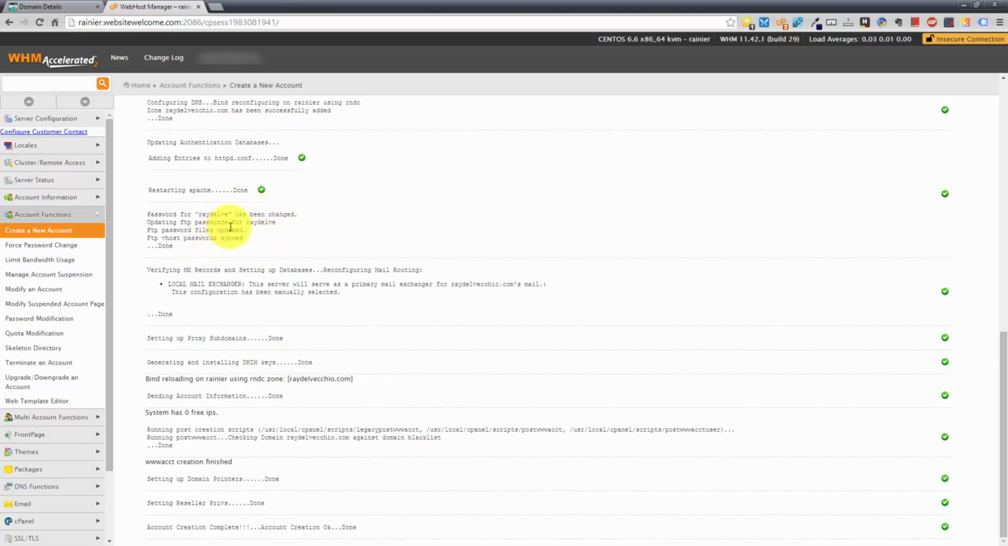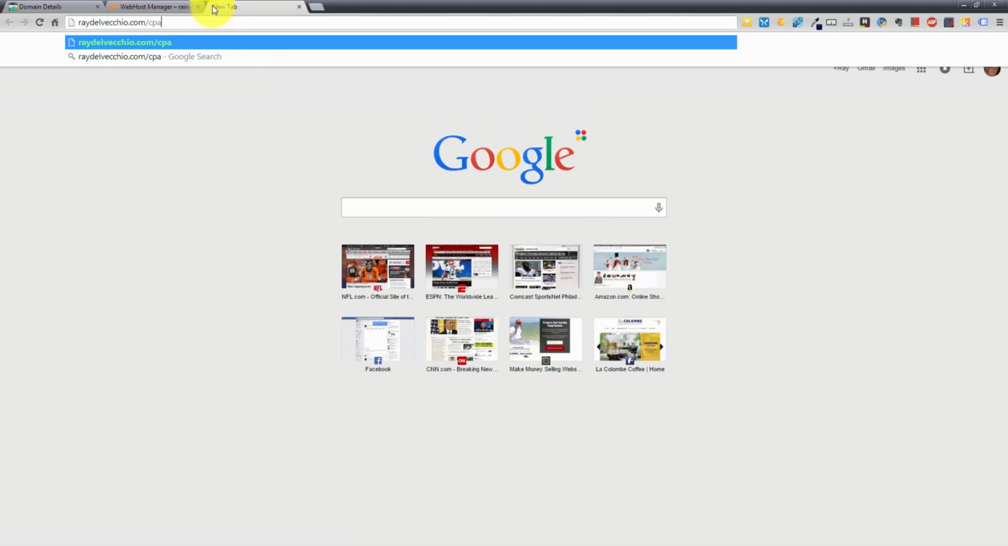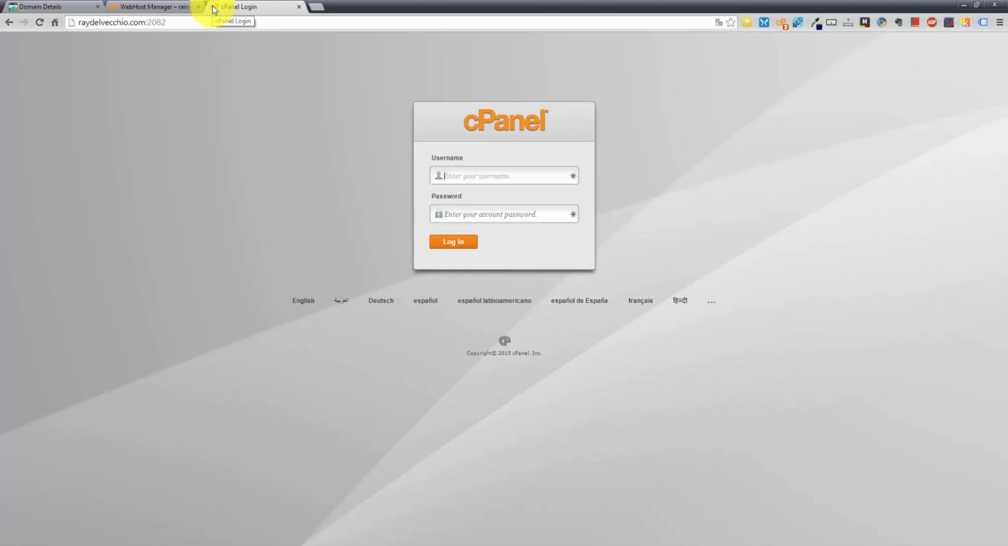Once we're done with that, we've created our account. So they're going to email you the login information, presumably. But what we want to do is, now that we have it created, this creates what's known as a cPanel account. cPanel is your way to manage each particular domain, the hosting for each particular domain. So now we're going to go to raydelvecchio.com/cPanel.